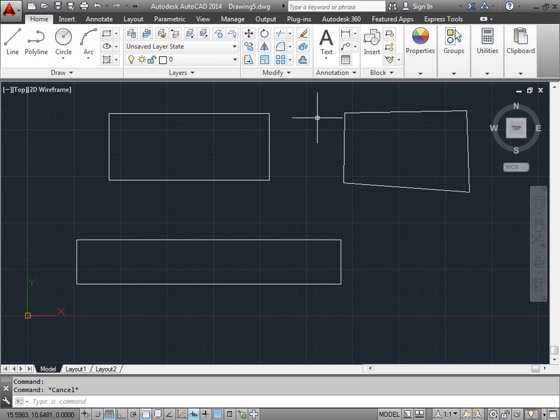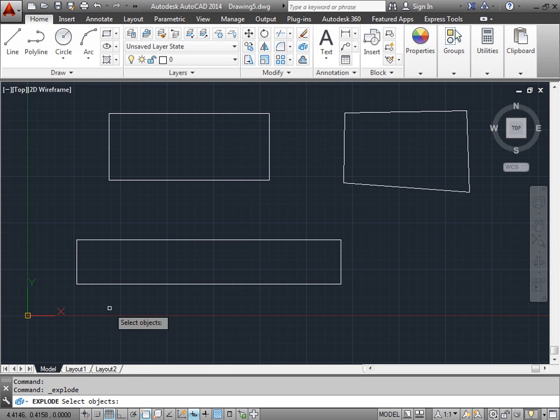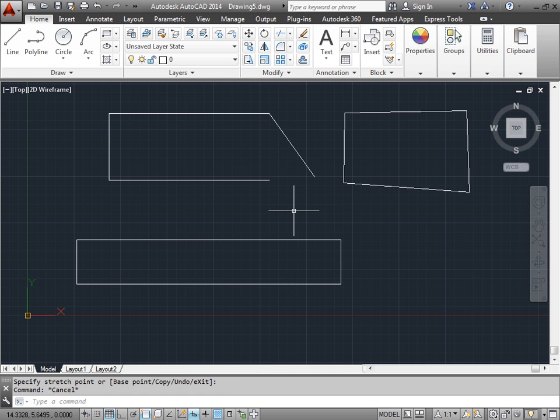So what the explode command does is, I'll go ahead and select it here from the modify panel. Then you can see AutoCAD is asking me to select the objects. I'll go ahead and just select this one here. And when I'm done, I will press enter. And now if I select this rectangle again, you can see it turns it basically into four individual line segments. As before, it was one associated object. So if you ever need to break something apart into individual components, the explode command is the tool to use.